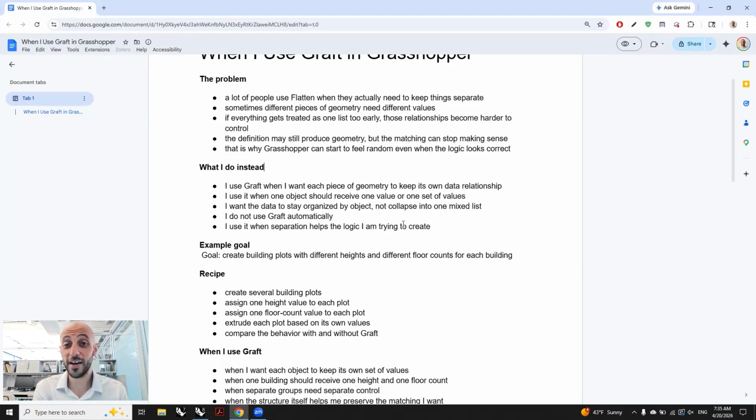I don't use Graft automatically, which is another thing. I see a lot of people using Flatten and Graft automatically to find a magical solution to their problem. I use it when separation helps the logic that I'm trying to create.